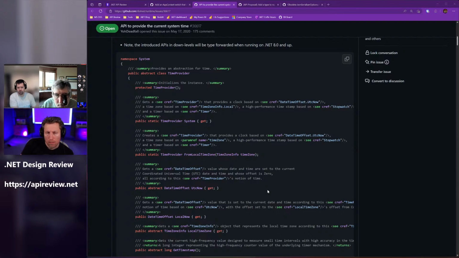If we go one by one from the top, we have the protected constructors. This is just if anybody wants to subclass this abstract class, they will be able to use this constructor. The second, the property System, provides an instance of the implementation of the time provider that matches the system behavior exactly. So if you call System.UtcNow, it's exactly like DateTimeOffset.UtcNow, for example.